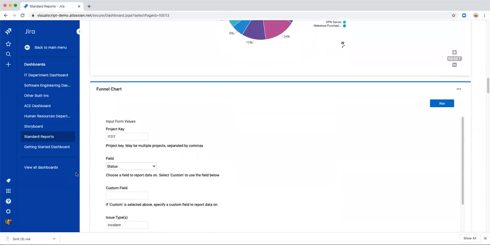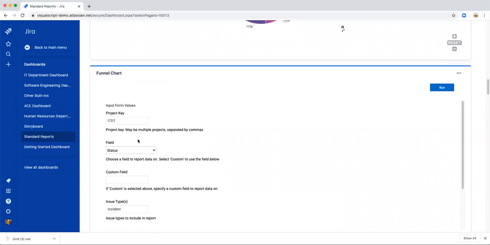The next one is our funnel chart. So this also has the same parameters as the pie chart, the donut chart, the bar chart, the gauge, and the field hierarchy, all the same exact parameter entry.